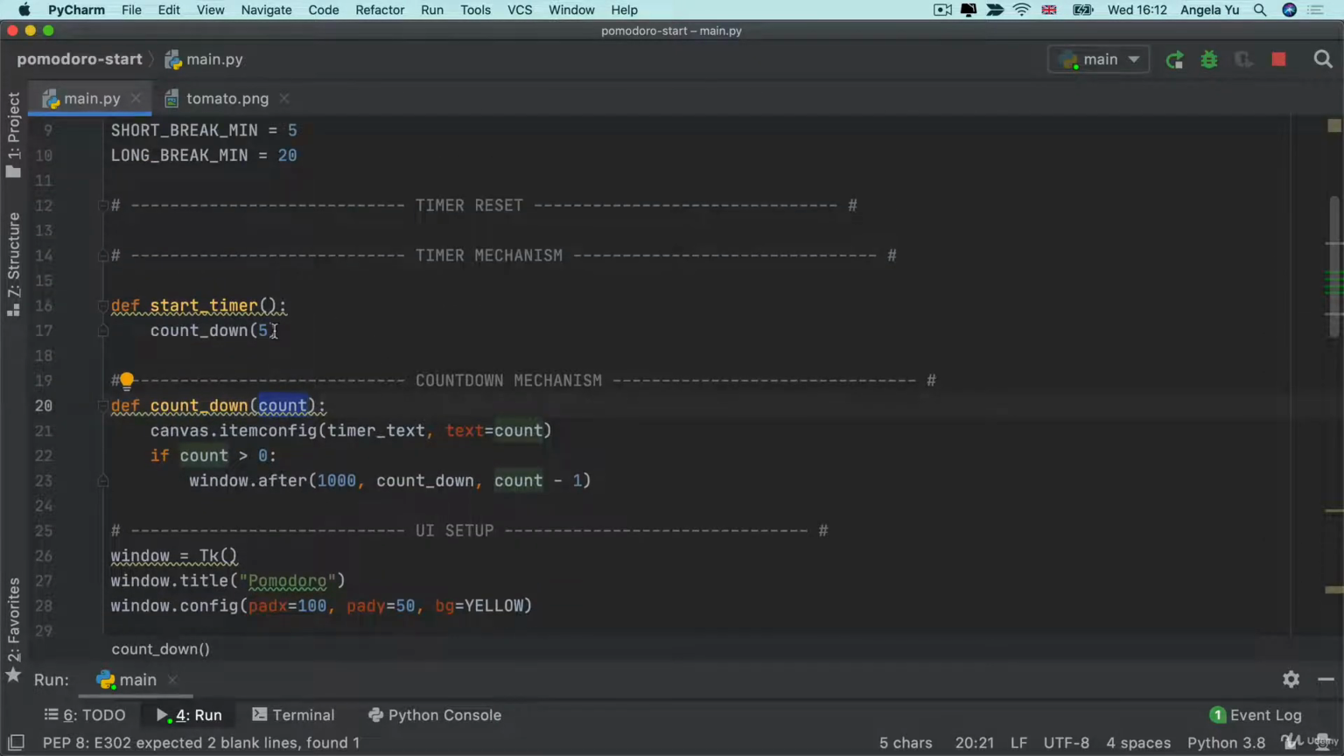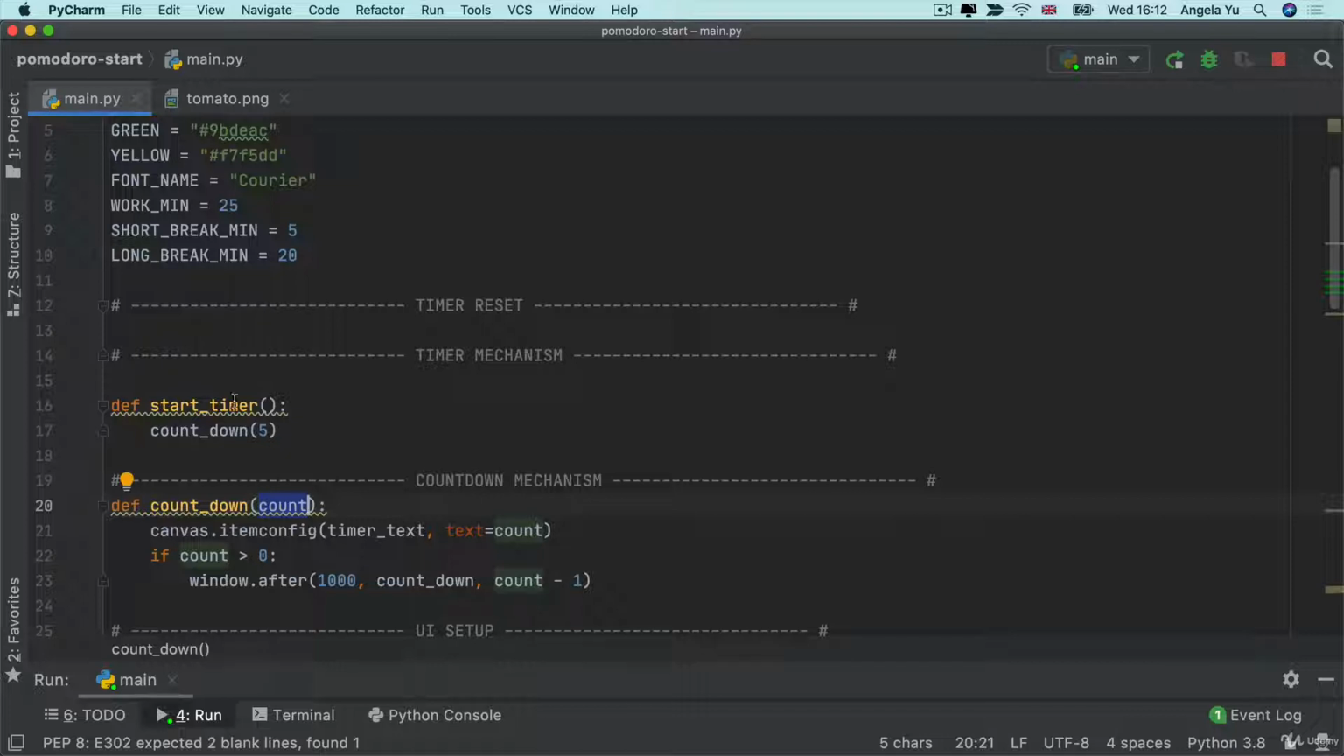Now, we don't actually want to count down from 5 seconds. We want to count down in minutes because we're probably not going to be working for 5 seconds at a time. We're going to be working for 25 minutes or having a 5-minute break.